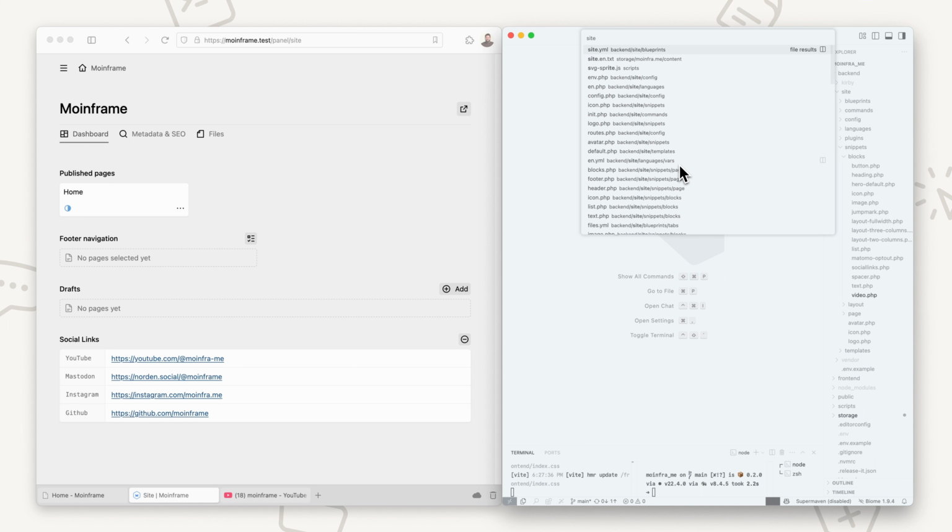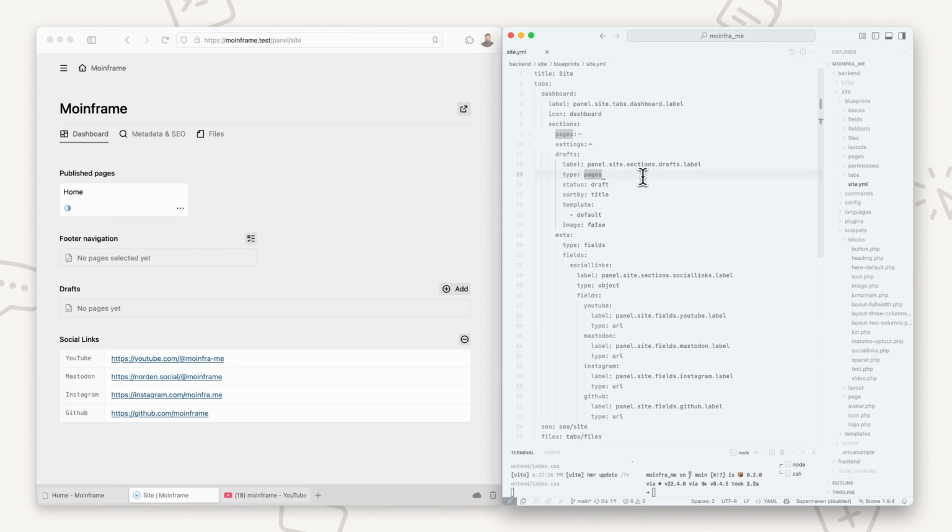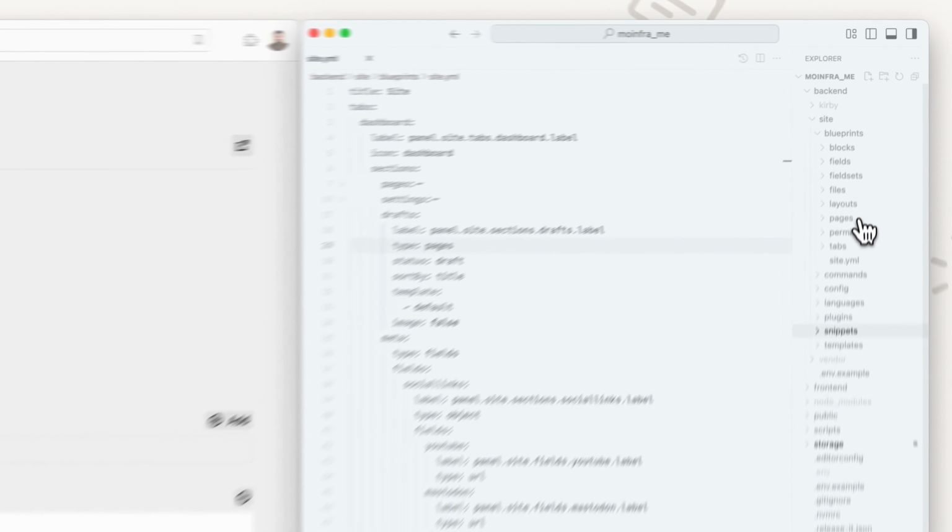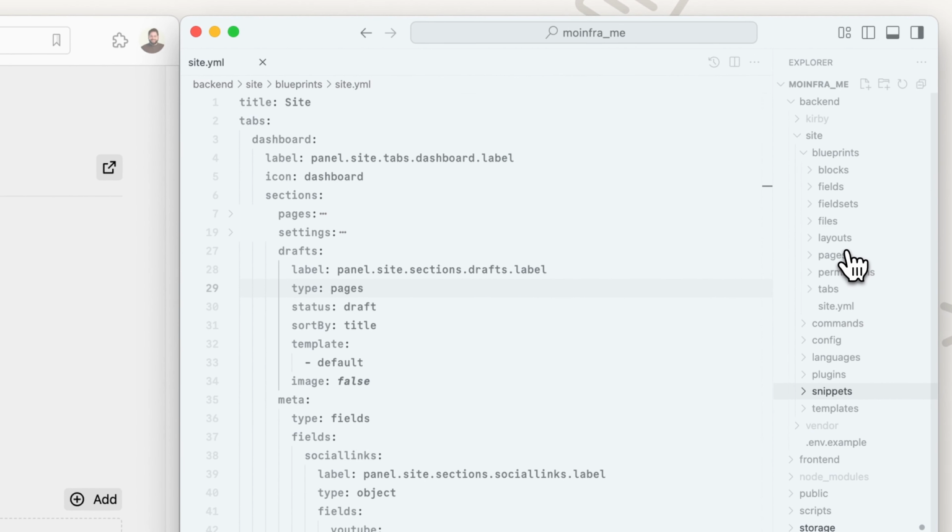If we go to the site, we want to have a new section where we can put all our videos. And for that, we need a video template. So in my blueprints under pages, I want to create a new blueprint called video.